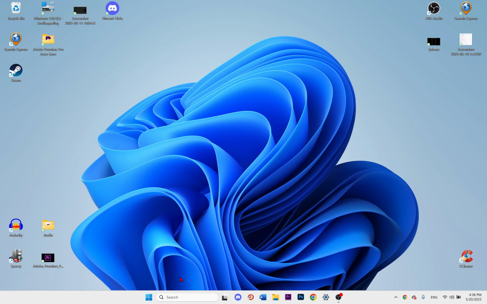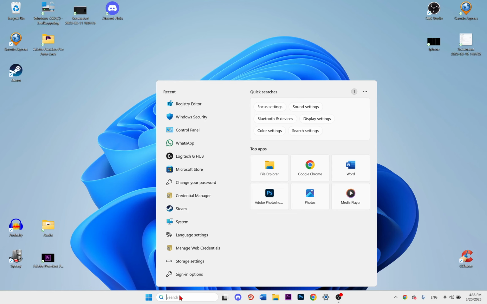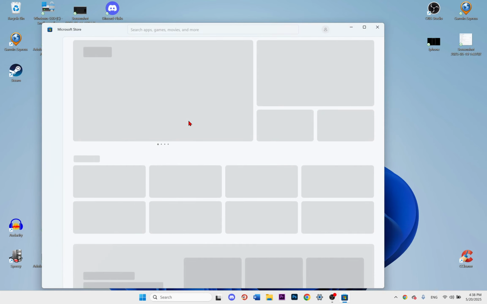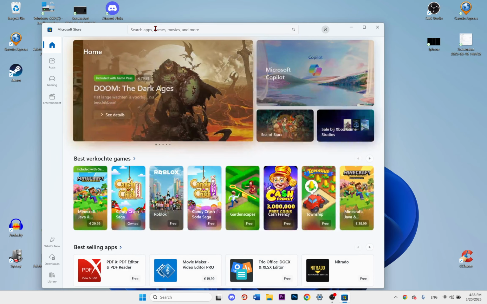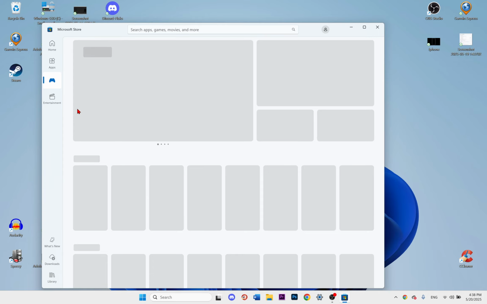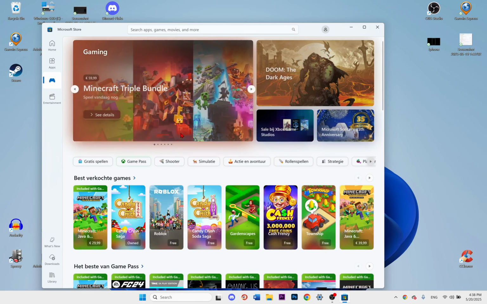So what we need to do is go to the search bar and search for Microsoft Store. Here it is. So click now on Microsoft Store. Then right now you have apps, you have games, you have movies, you have literally everything. But right now when we click here on gaming, you will find the games that you can download.